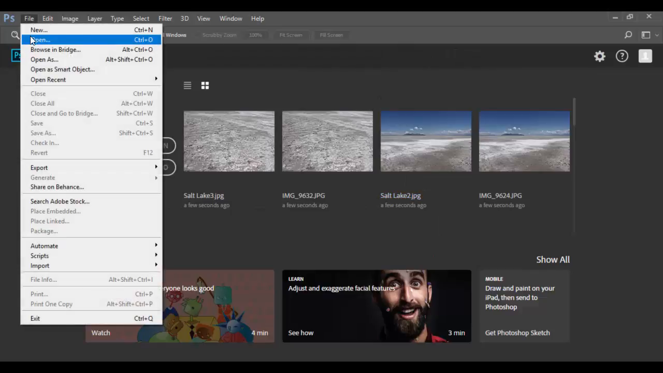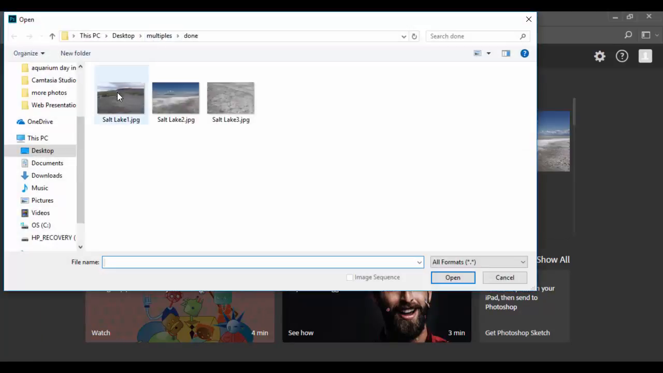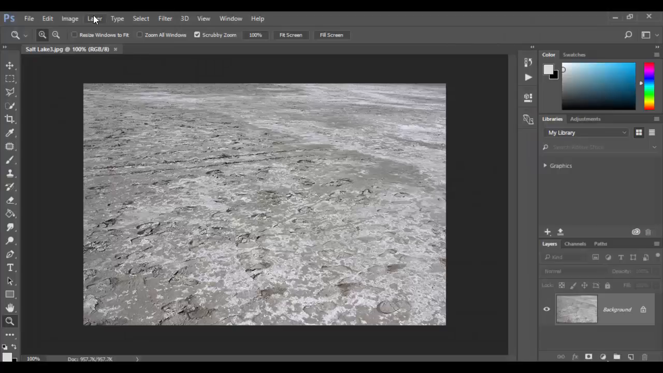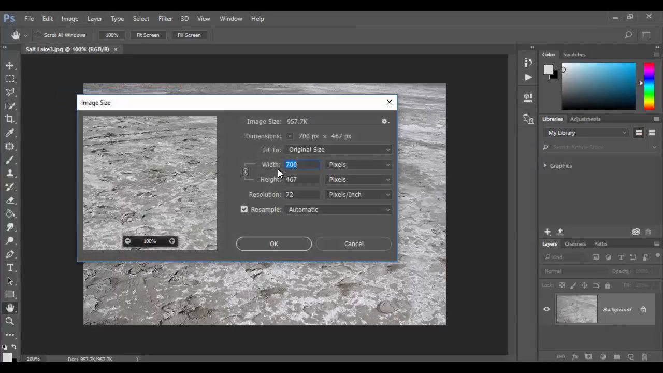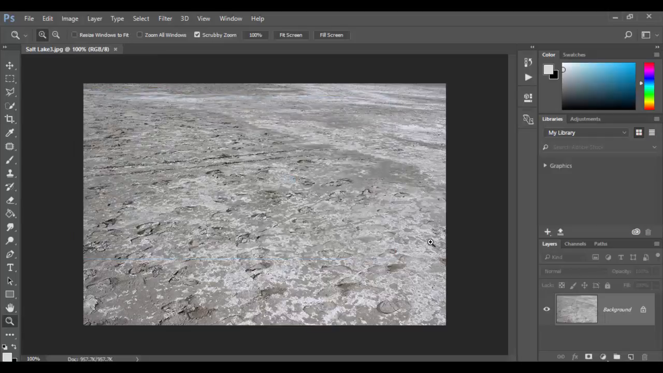Now I just go File, Open, and find my folder here, which has the folder done. You can see Salt Lake 1, 2, and 3. I'll open up 3 here, click open, and you can go to image size, and you will see that it is 700 in width by 467, and it's only about 1000K there, so looking pretty good.